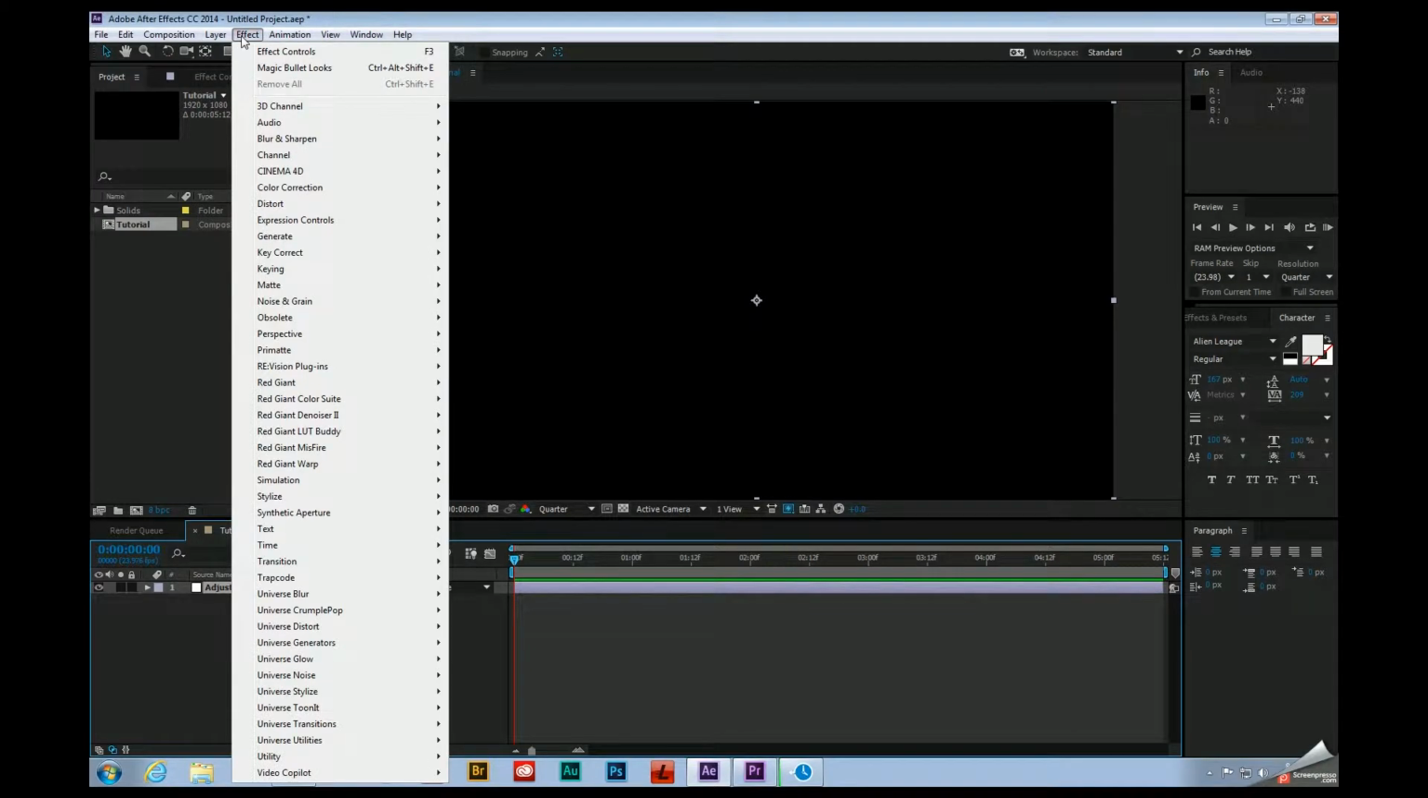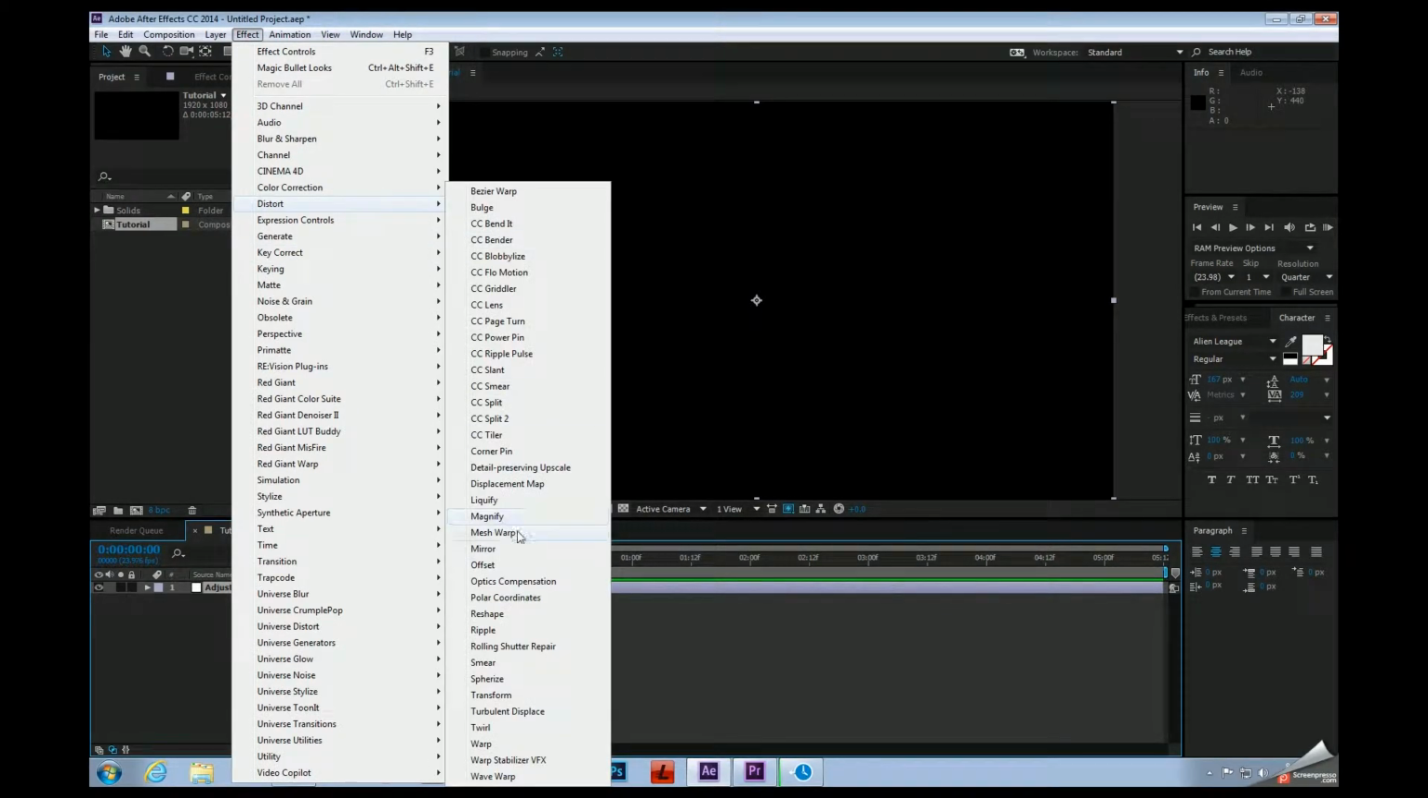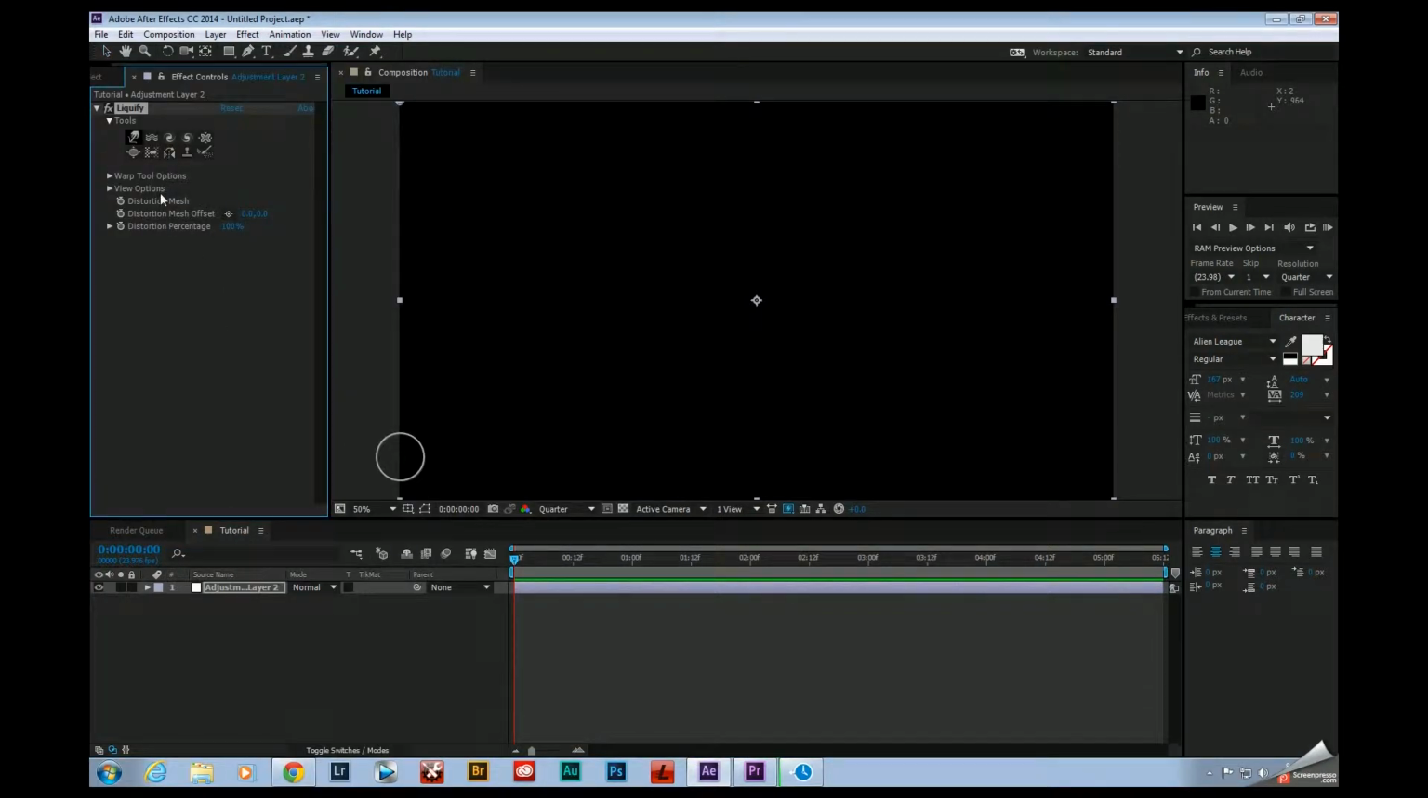the Liquify effect is an effect that has its own set of tools. And so if you go to Distort, come down here to Liquify, I'll show you what the tool looks like. And if you're familiar with Photoshop, it operates in pretty much the same way. The problem is the majority of these parameters are not keyframeable.